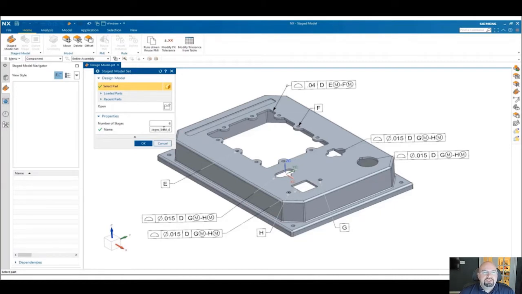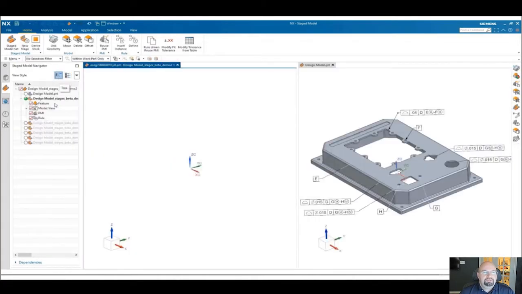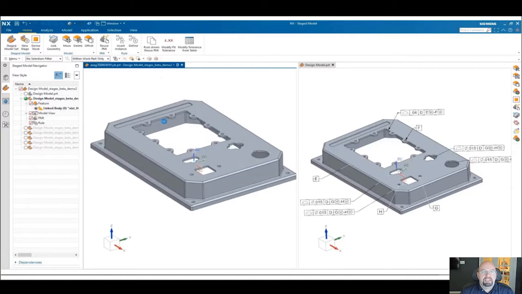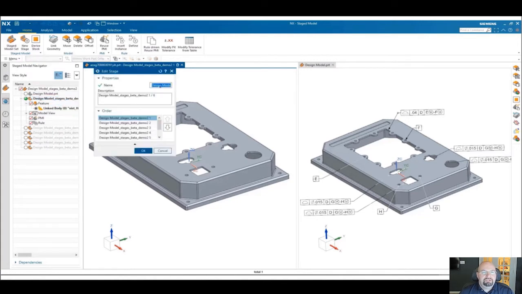So once you designate your number of stages here, in this case we have 6, we can go ahead and give a name to the process or the stage. As you can see in the Stage Model Navigator, there's our 6 stages. The production part, which is represented in the right-hand pane there, we're going to link that geometry into our first stage. And once we link that in, we can now activate that stage.